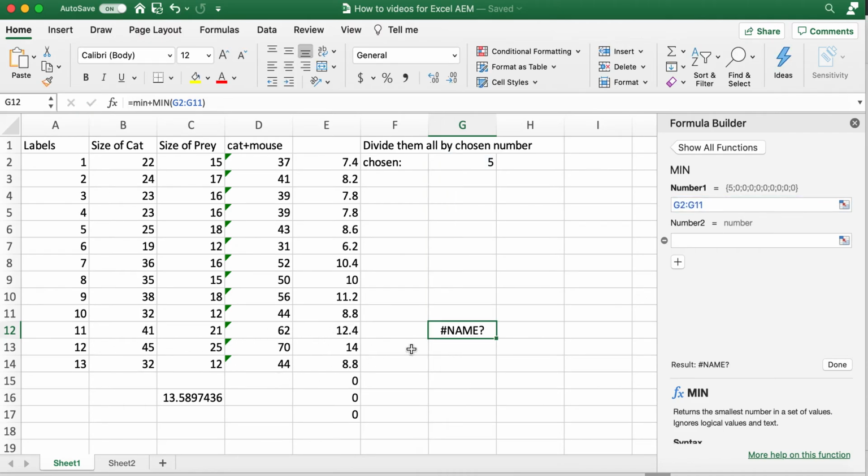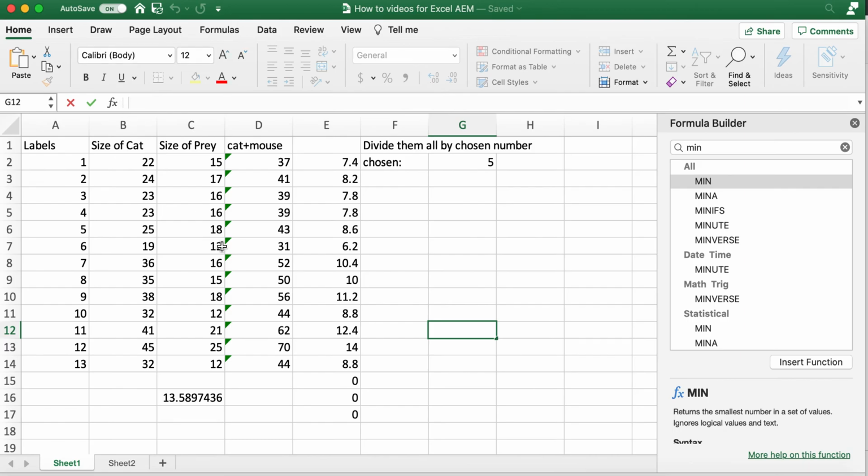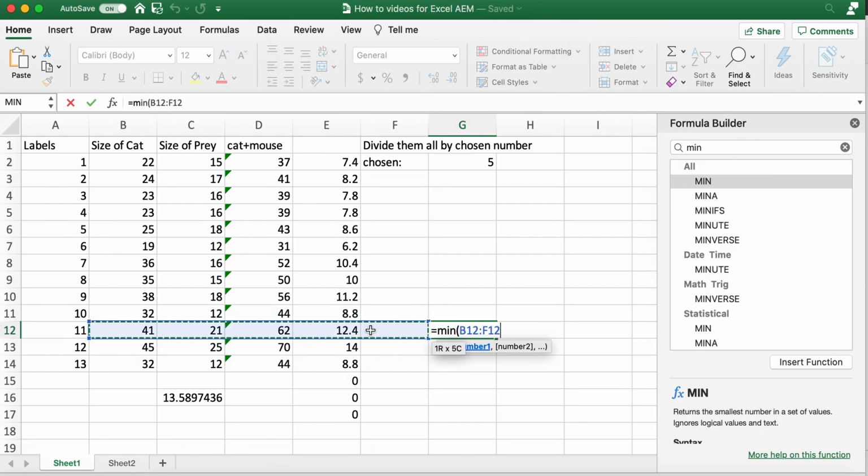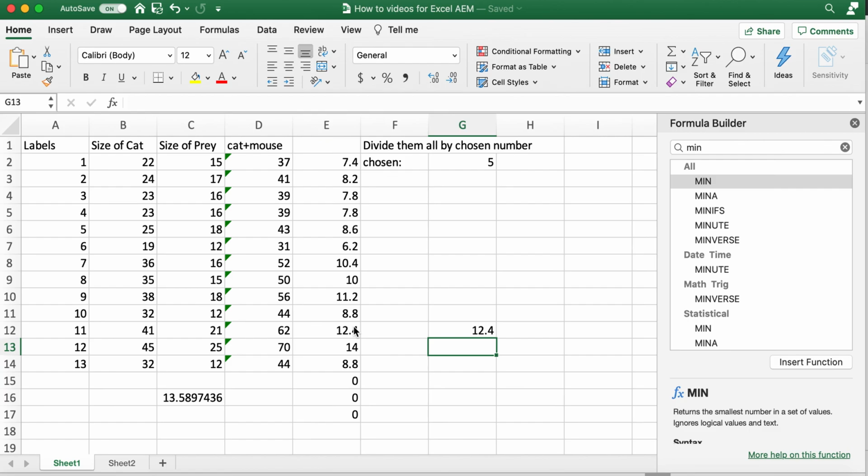Well, that was a bit weird. It didn't like to do that. Let's try again. Oh, I clicked on an extra cell. So let's try again. Equals min and parentheses. I'll check this row here and those cells right there. What's the minimum of those? And it chose 12.4, which is the smallest number in the row.